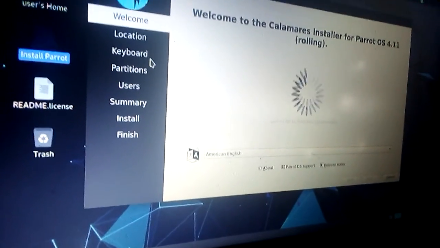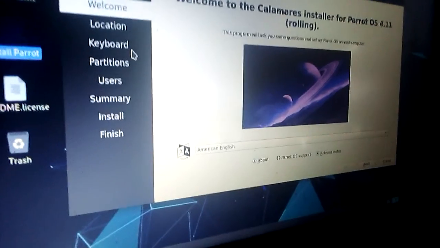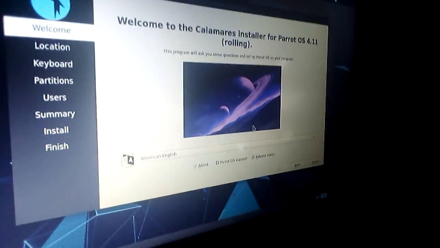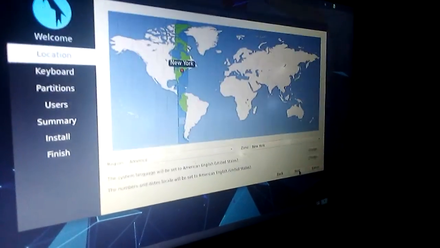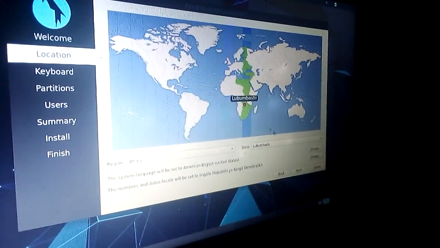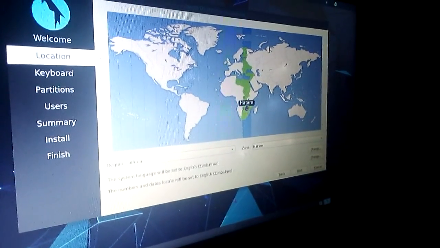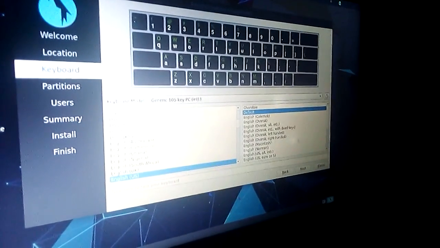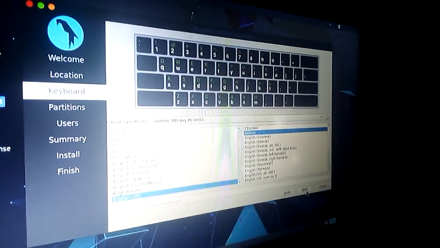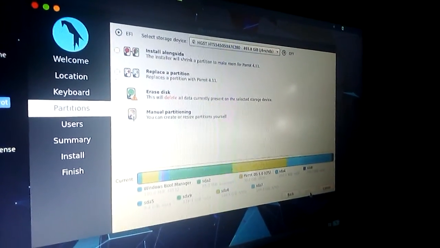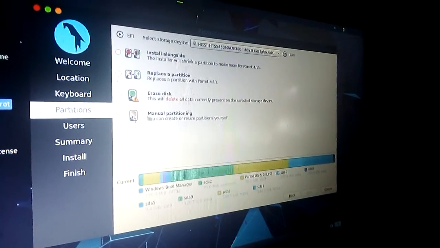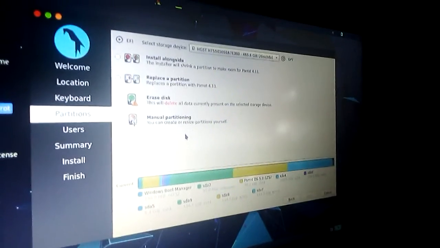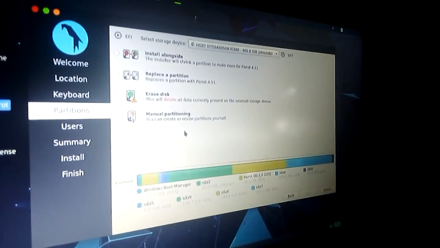Now the most critical stage is partitions. So this one is easy peasy. You just go for English where I'm at, choose any location you're at, you can choose any keyboard type. Now there are steps here on how to partition this one.